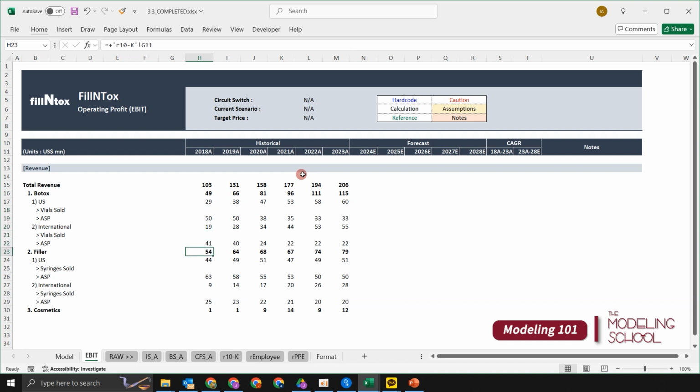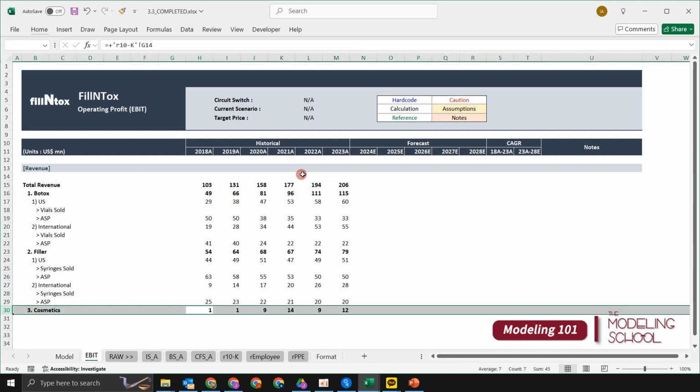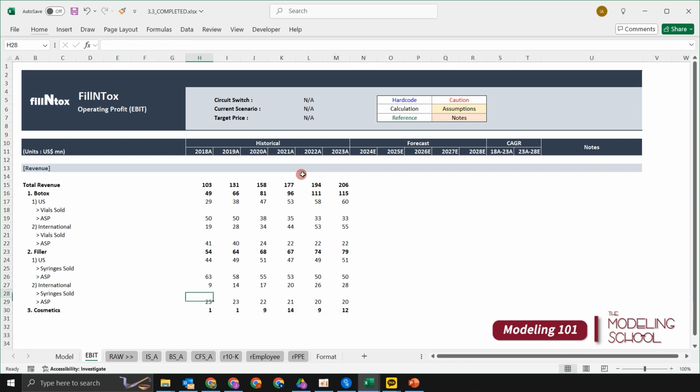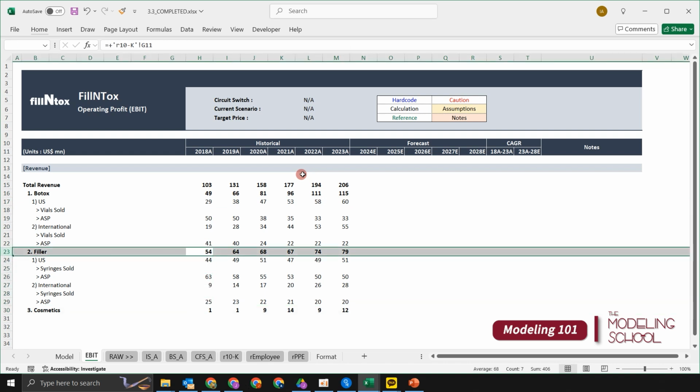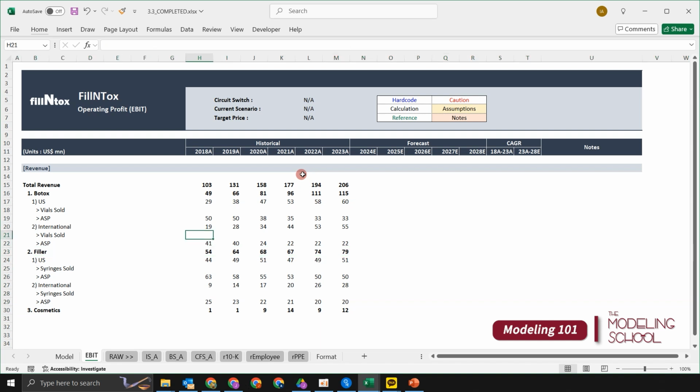But the downside is that while you're doing the financial modeling, it's very confusing. So at least what we can do is we can make some of the rows highlighted so that it is less confusing.